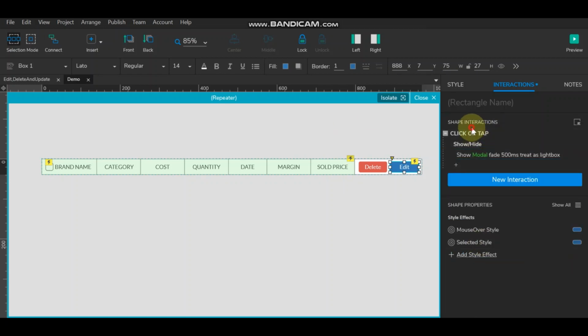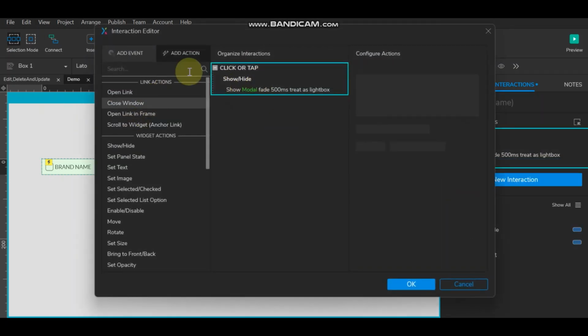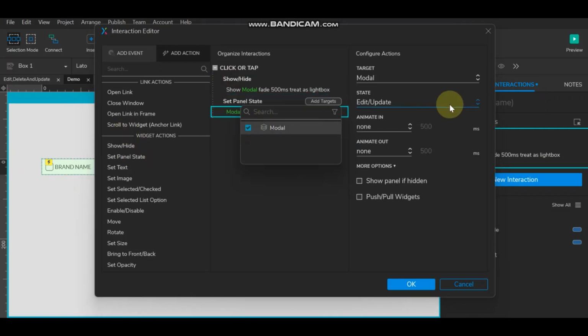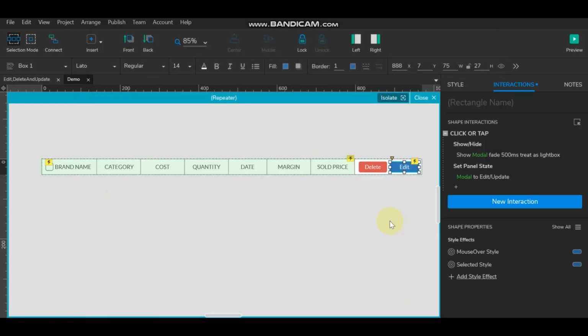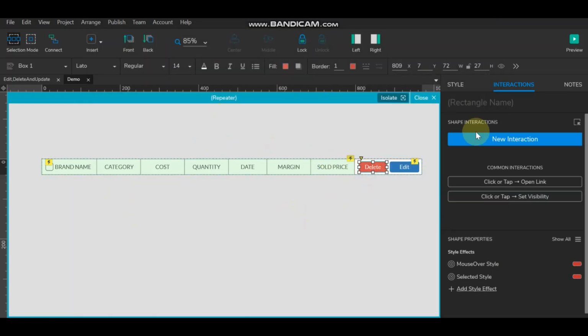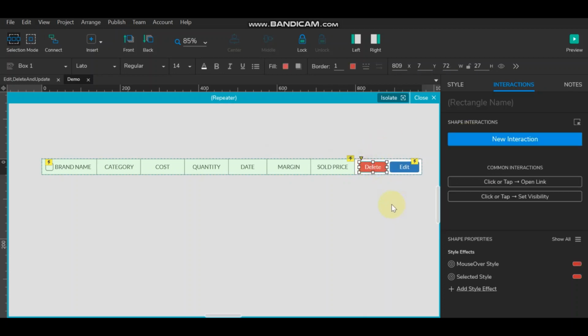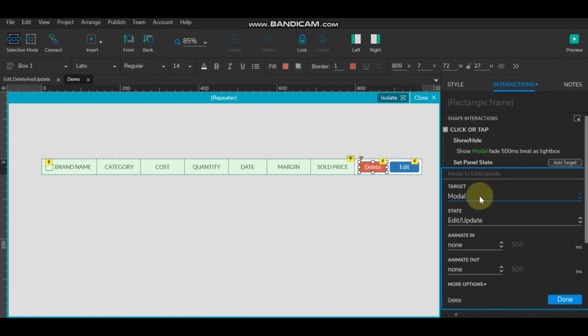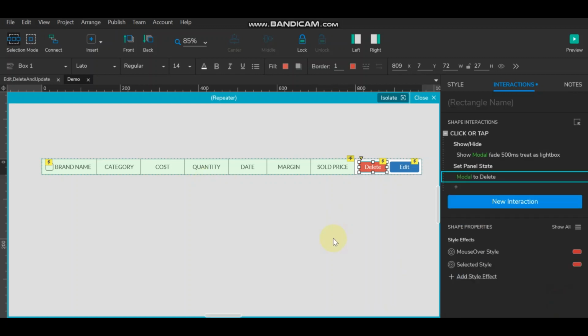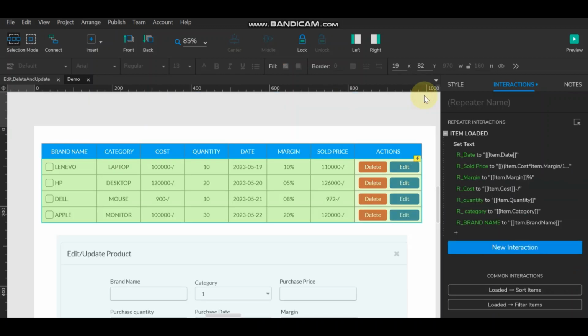Done. The next one is a dynamic panel. So state panel state model and edit update. Okay, now delete. We'll have the same interaction for delete also, just changing the state panel. Instead of edit, we'll say delete. Okay, so this too is done.